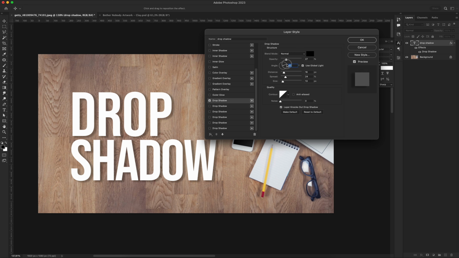If you have other elements on your composition, you can look at the direction of the existing shadow and then try to match that with the drop shadow you're trying to create. So by doing that, you mess around with the distance of the shadow from the object, the spread of the shadow, how much ground you want the shadow to cover, and the size of the shadow.